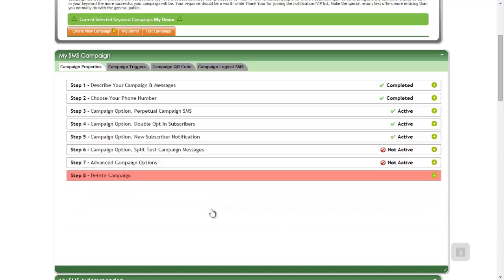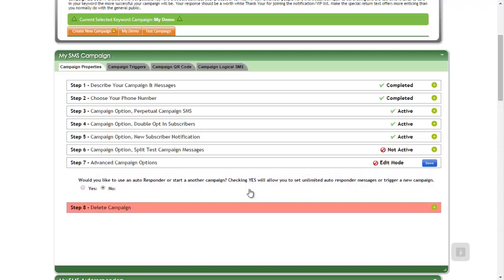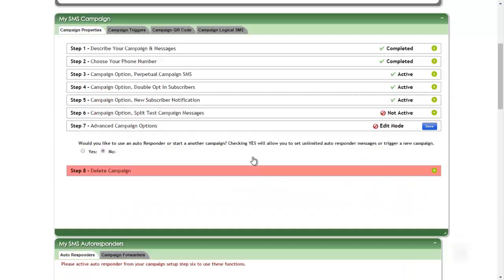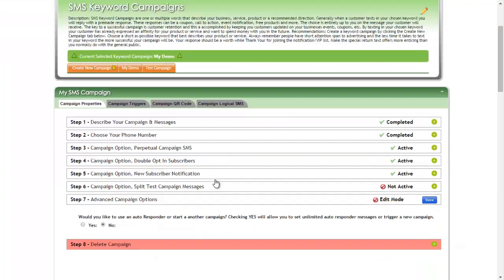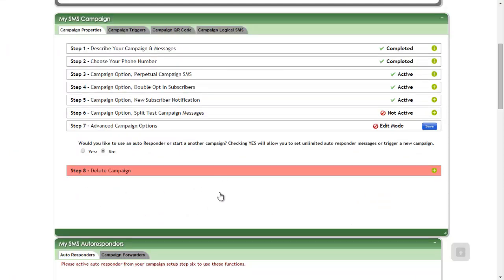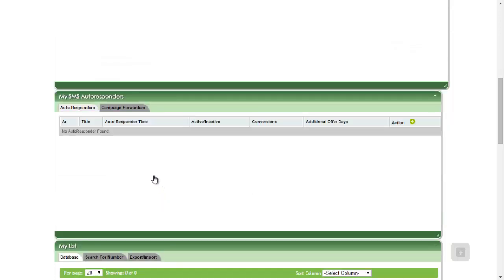Next, we have the advanced campaign options. We're only going to get into this inside of the keyword campaign, but the functionality in all these other campaigns is the same, so always refer to the keyword campaign training on the advanced options. So we would like to start an autoresponder campaign. Once they subscribe, we can send automatic SMSs after a certain amount of time. If I select this to yes and click on save, it's automatically going to refresh the autoresponders down here.